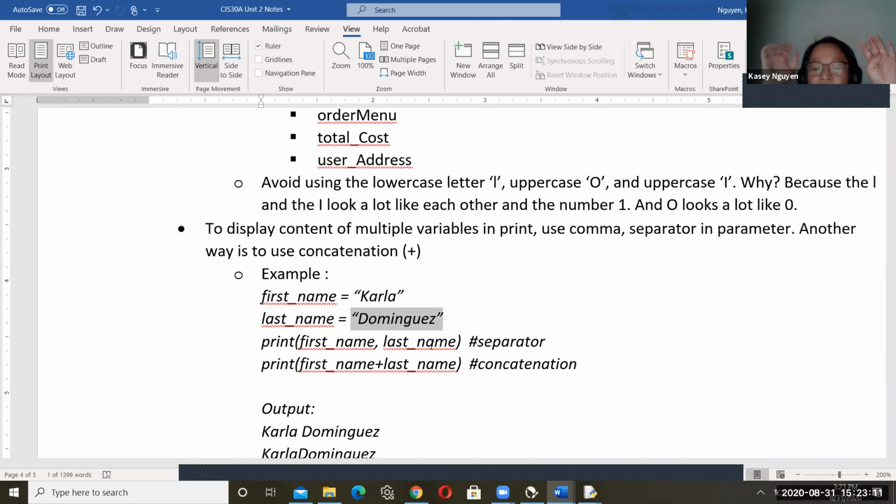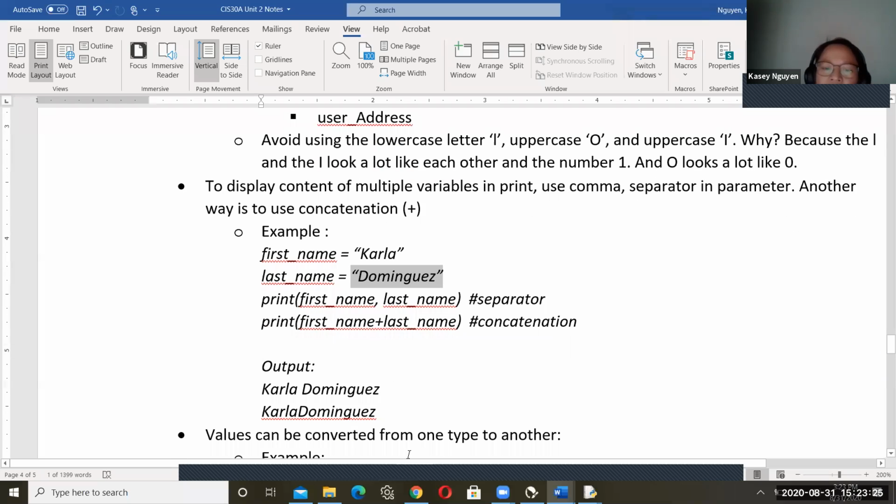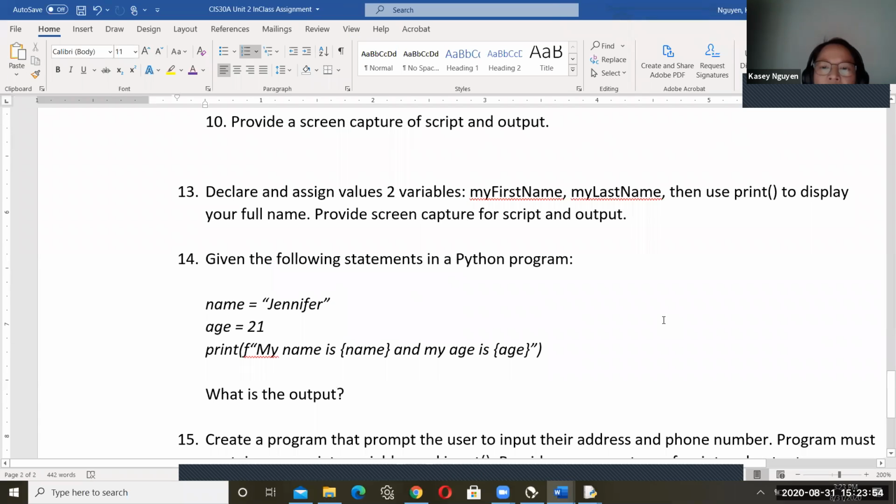And then we can have another option where we use the plus sign. It would print Carla Dominguez, but stuck together, no space. So when you use concatenation, you notice the second choice gives you no space there. When you use the plus sign operator, there are no spaces included. If you want it a little cleaner using the print method, we want to use the comma as a separator in the parameter. So we are to create a program. We need to use my first name, my last name, and we want to print it, super easy.